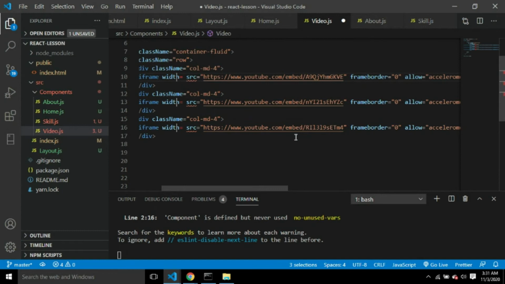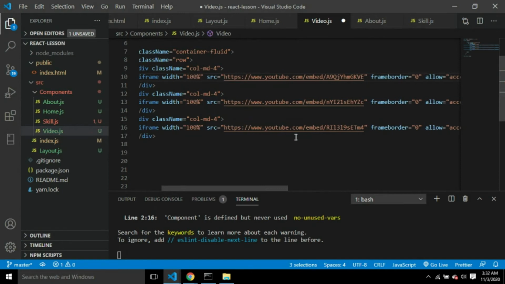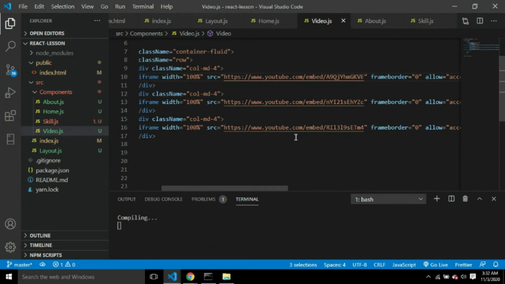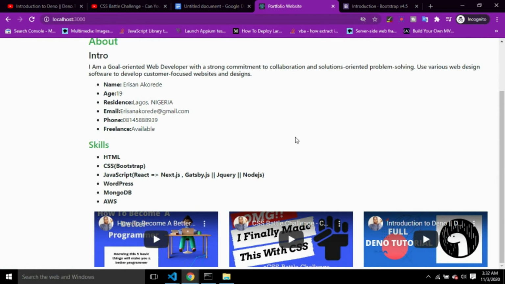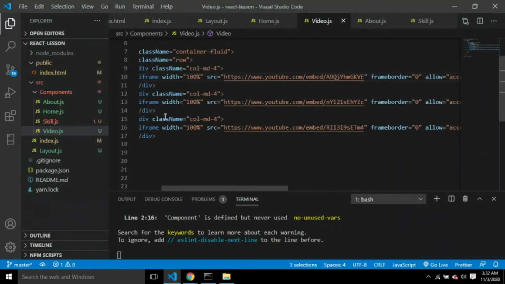So we're gonna set the width to 100%. So automatically the height will be auto. So if you go back and save, wow, so we have a good looking template. So we can move on.